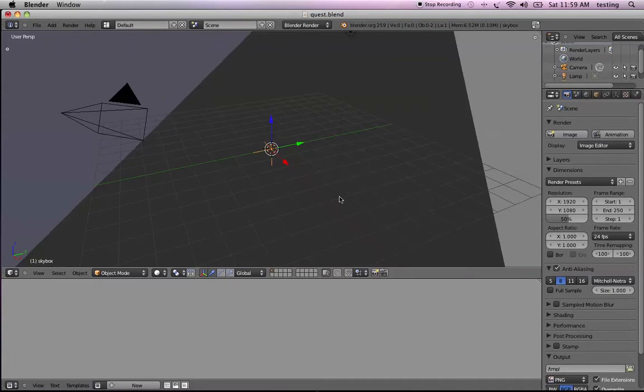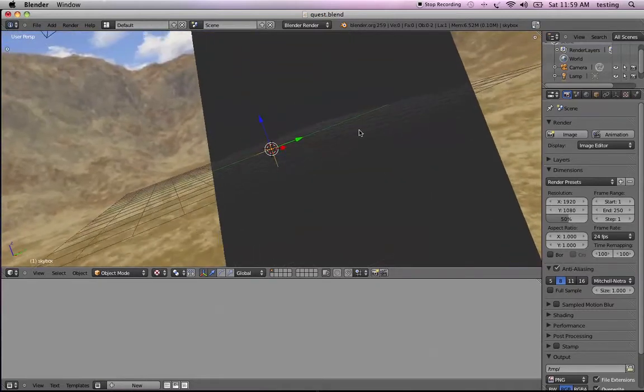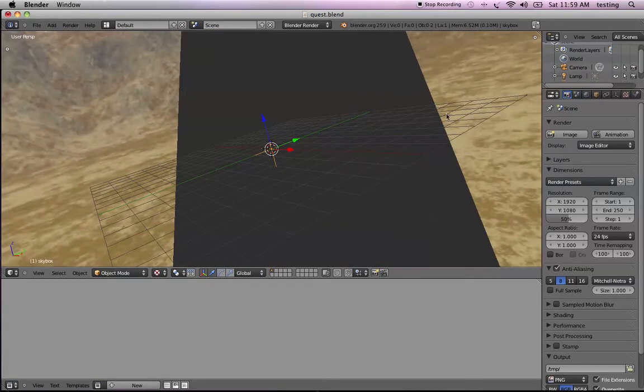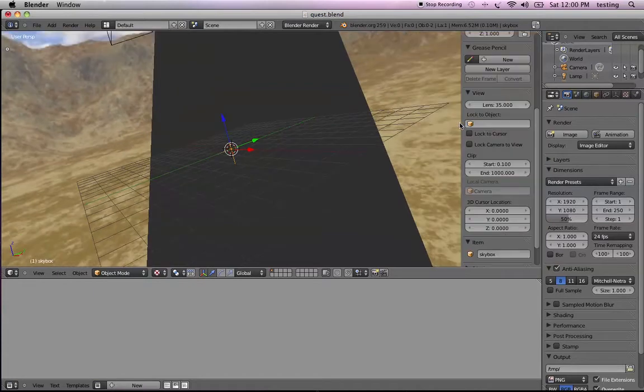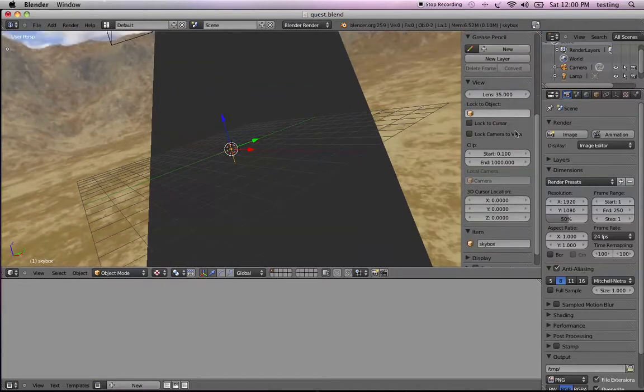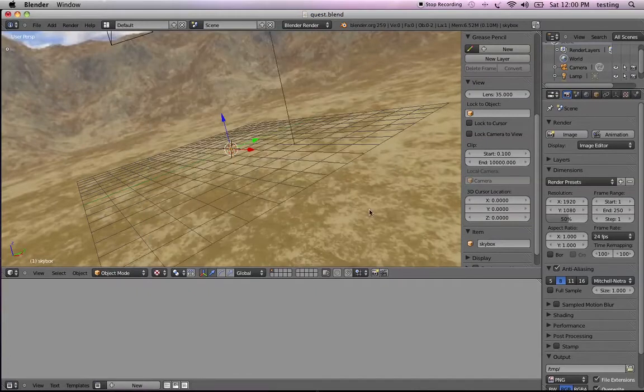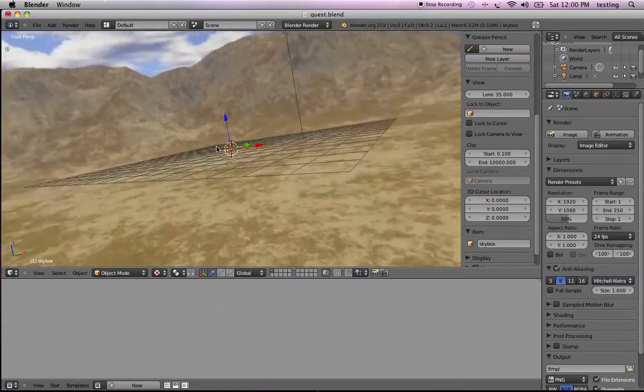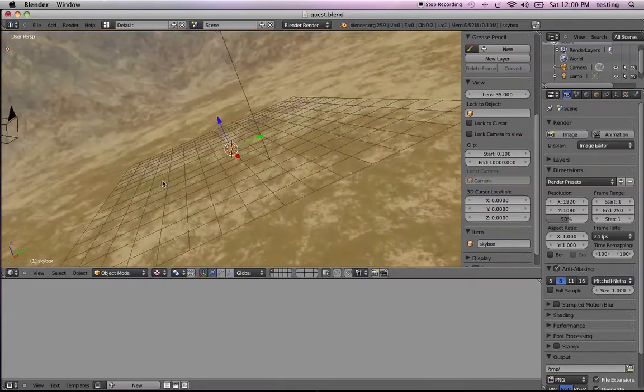Okay, it looks a little different. It's not quite what we want. We need to go here and make the viewport shading textured rather than solid, which is the default. Okay, it looks better. Still, there's this big black stuff here. That's because the default camera is only looking out 1 kilometer. So hit N and scroll down to where it says clip, and we have to make the end clipping plane 10 kilometers. So make it 10,000 meters. And there we have a nice 360 view of this desert scene.